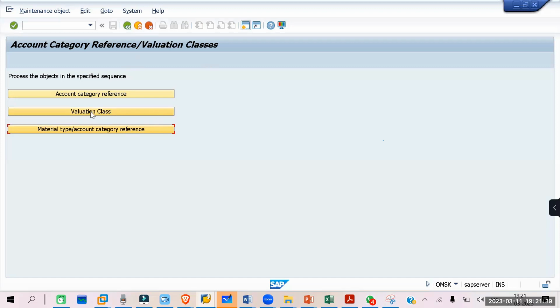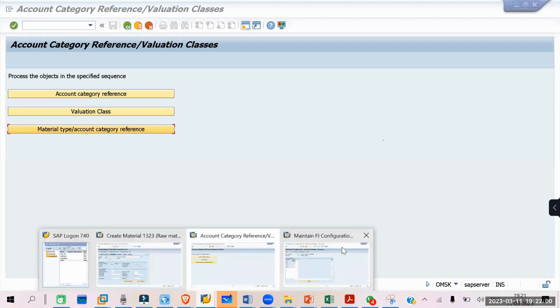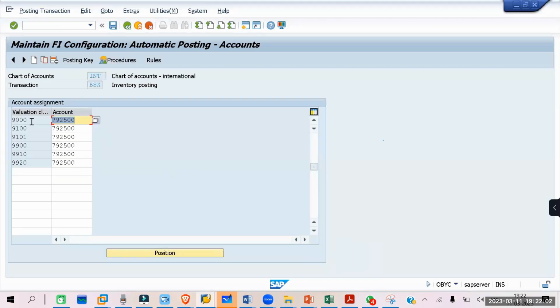So again it will check for these valuation classes, what account is linked to that, what is the GL account linked to that. According to that, if required, it will create an accounting document, like this material will be posted to this GL account. So if you are posting something for this valuation class, it will be posted to this GL account. Whenever you go to the GR document, you can see one account will be triggered. Let's see one example to clarify.